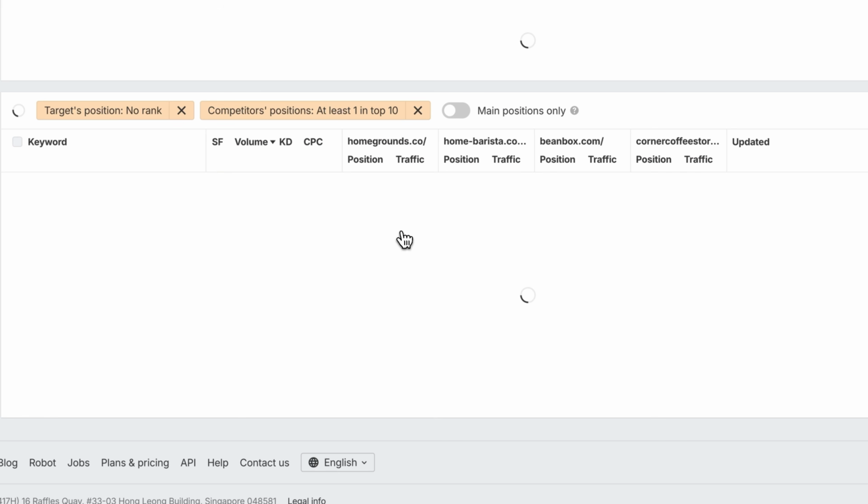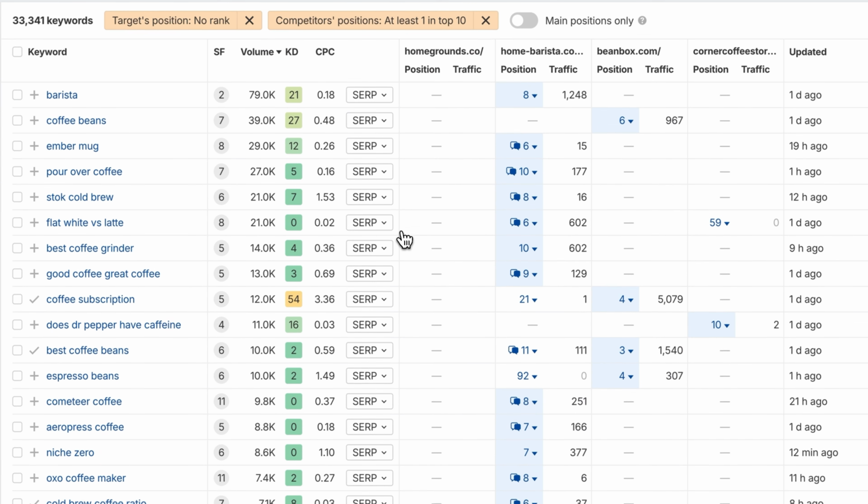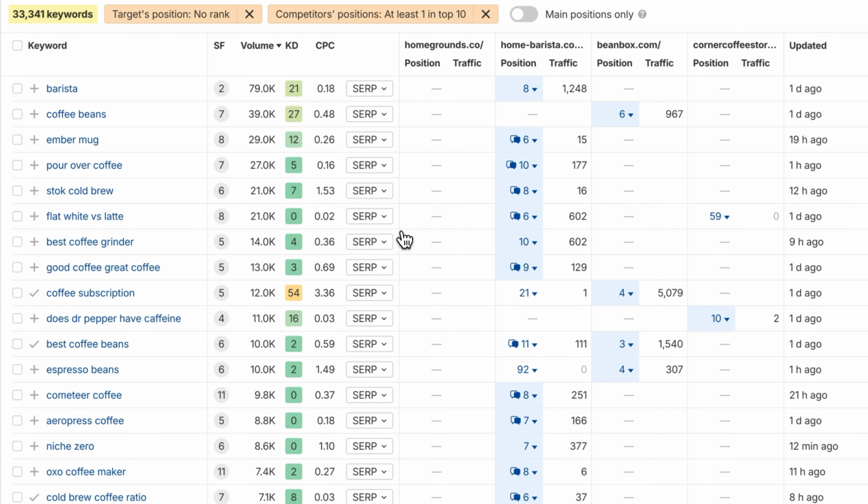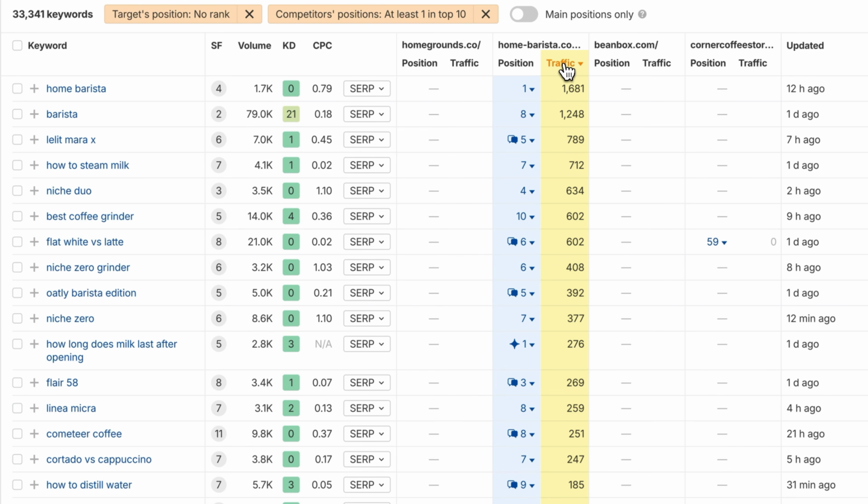Hit Show Keyword Opportunities and boom! We've got 33,000 such keywords to help you close the gap. To make things easier, sort by the traffic column to see which of them actually drive visitors for each competitor. Take Niche Zero Grinder for example. It brings in consistent traffic even at position 6, so it goes straight onto our list.